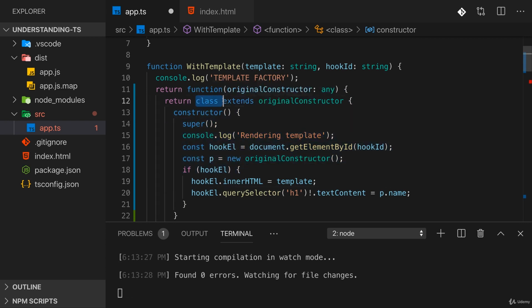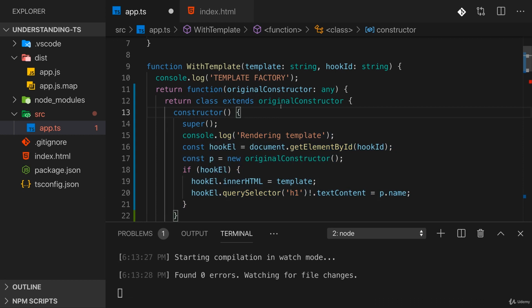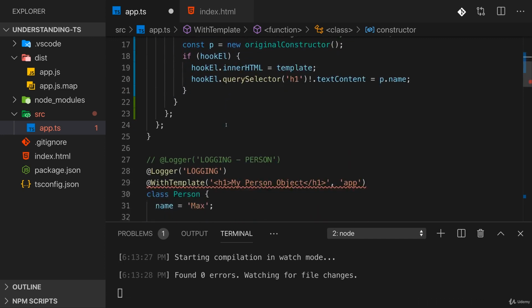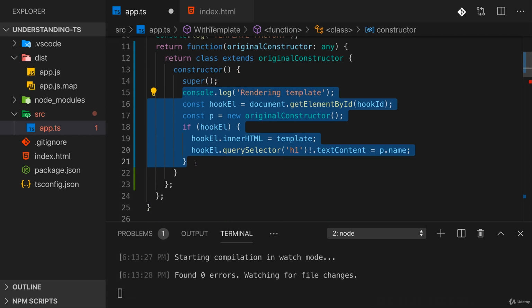So again, really keep in mind that we're creating a class here, which in the end just creates a constructor function with this logic in it. So now what I'm trying to do is replace the class, the constructor function to which we added our decorator, with a new class, a new constructor function, where I still execute the old logic, but where I also add my own new logic.